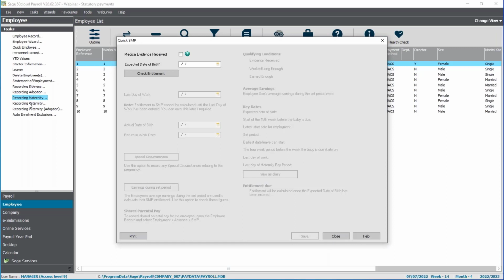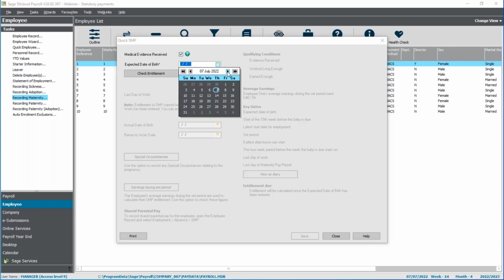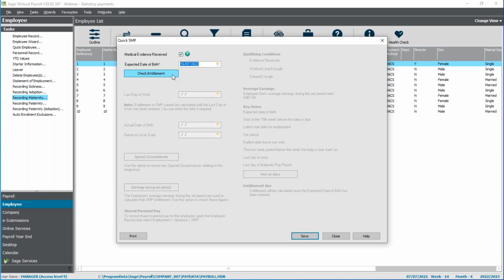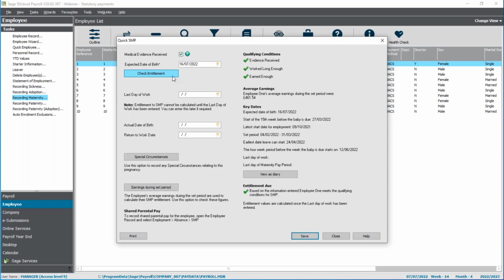Now, assuming this payment has never been paid before, it'll come up with a blank screen like so. And all you would then need to do is to tick a box to confirm you've received the medical evidence, the MAT B1 form, and then you can go ahead and enter the due date for the baby. So this baby is due on the 16th of July. You can then click check entitlement, and then the system will do a check to make sure the main conditions are met. So you've received evidence, they've worked for long enough, and their average earnings are high enough.